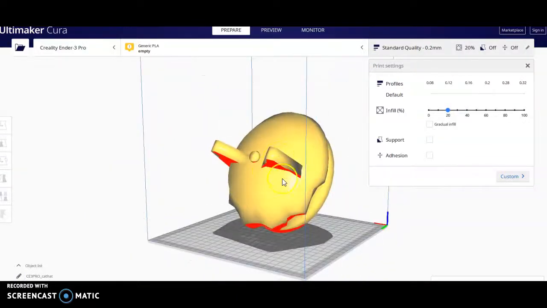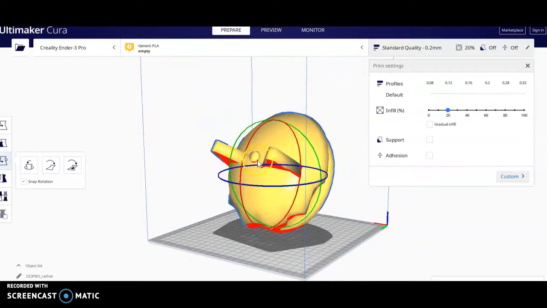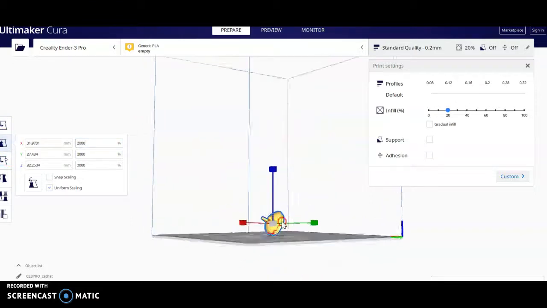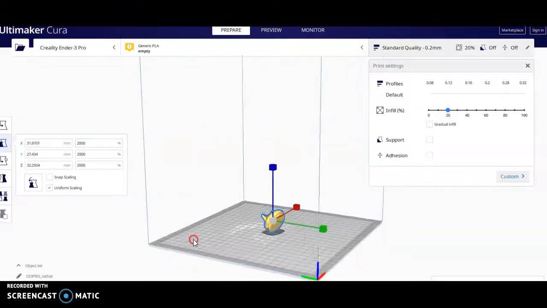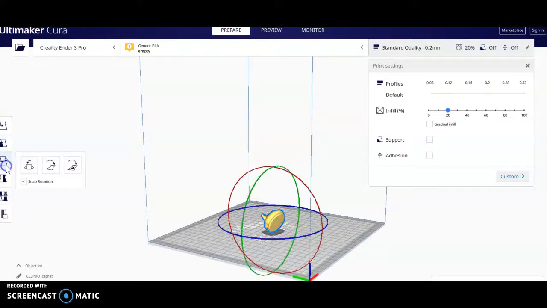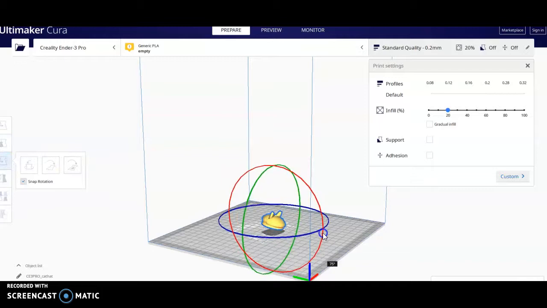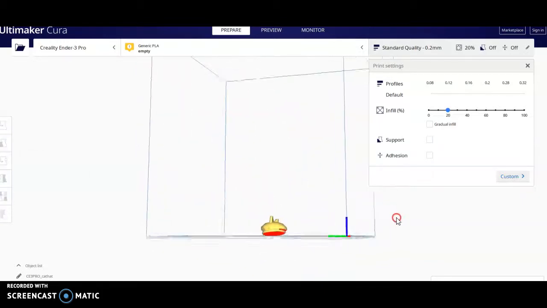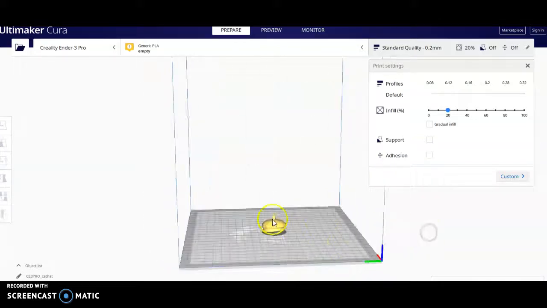You're obviously going to need to scale it down, because this will probably be a nightmare to print, so I'm going to scale it down to, let's say, 2000, and that's a more reasonable size. Then I would recommend putting the flat side, the bottom, where you're probably not going to see as much, so that the pieces from the support do not get all of the sides.